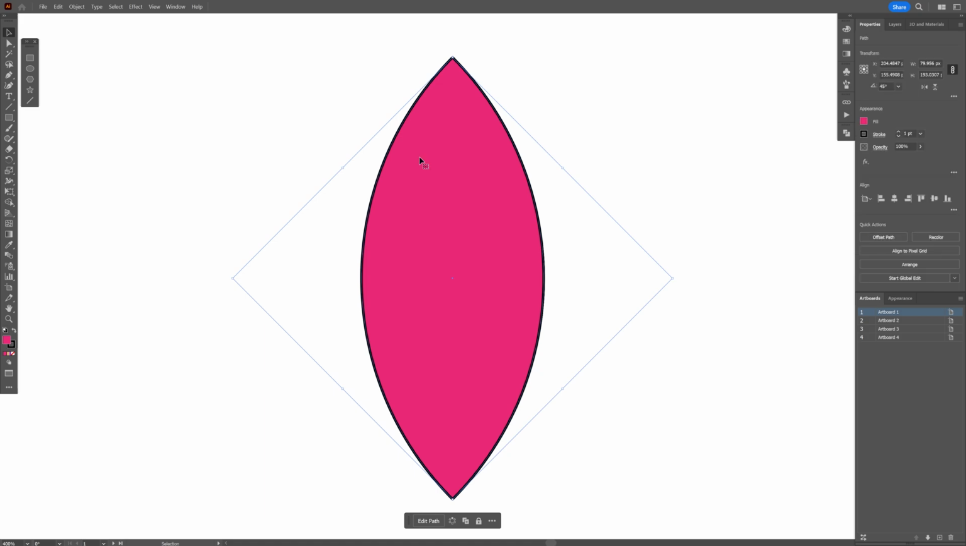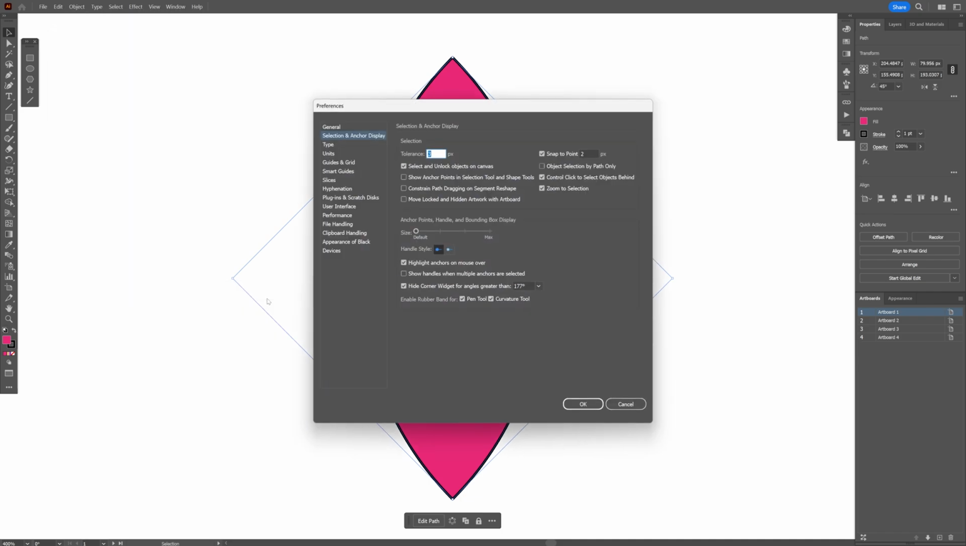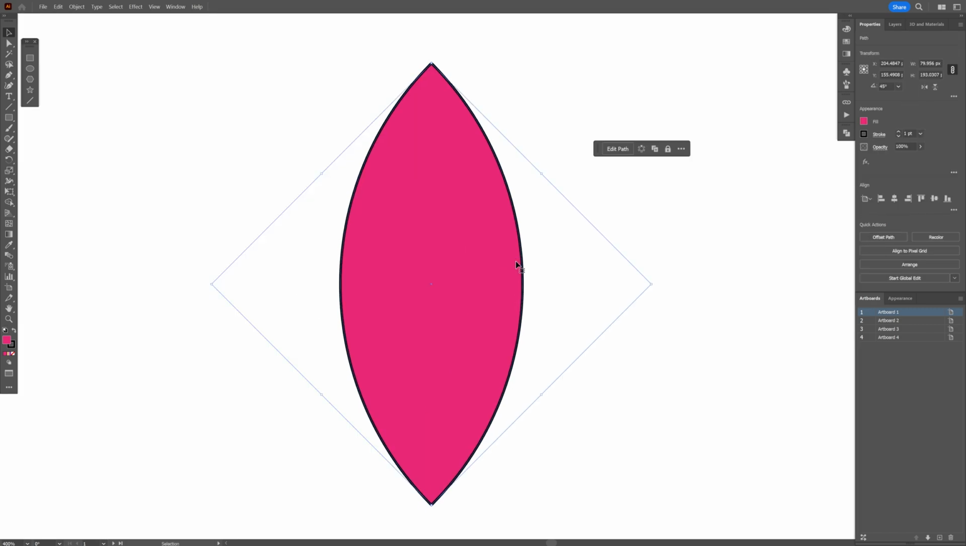Now, if you want this option, you're going to need to enable it. So you're going to need to go to edit, preference, and select selection and anchor display. And all you need to do is check this box, select and unlock object on canvas. Click OK. I also can move the contextual bar by selecting it from here and you can move it around. And this way it won't bother you all the time. Or you can reset it by going to the three dots and going to reset bar position.